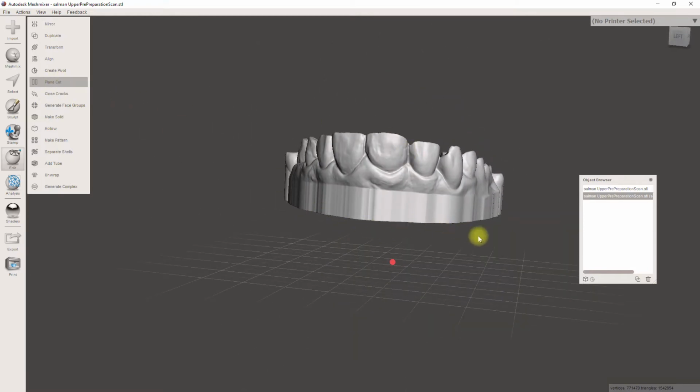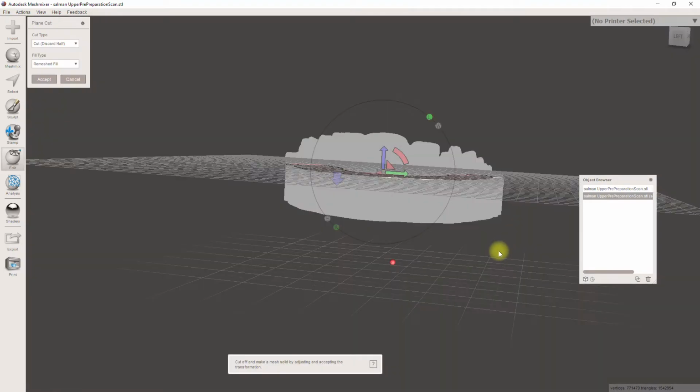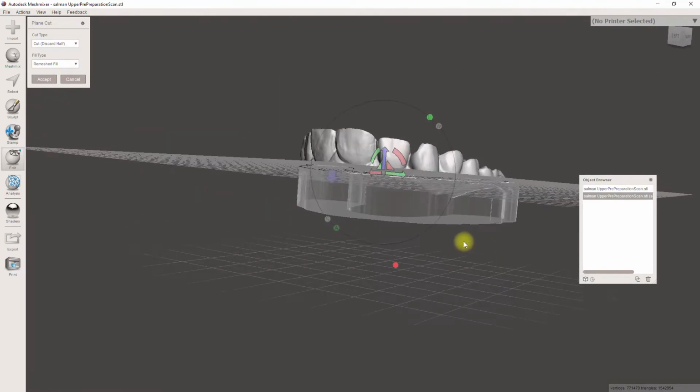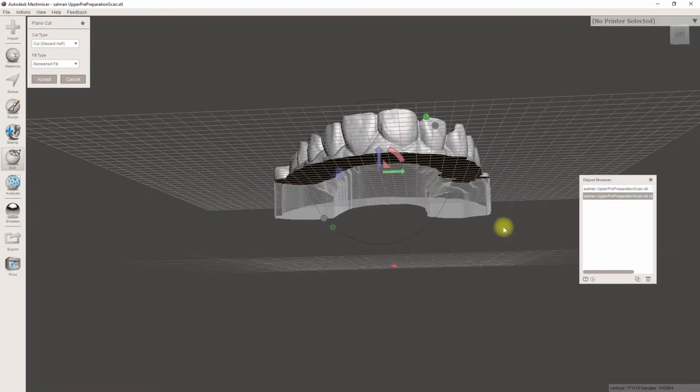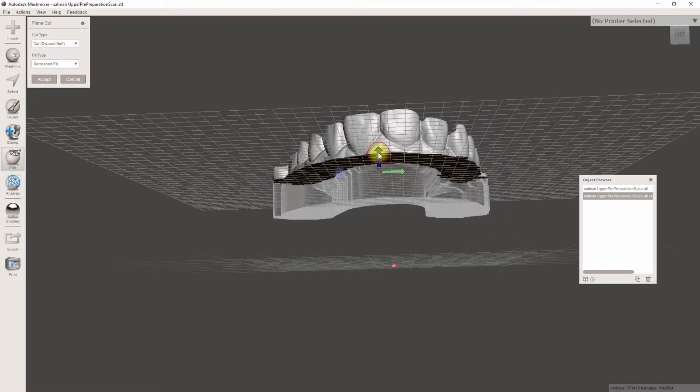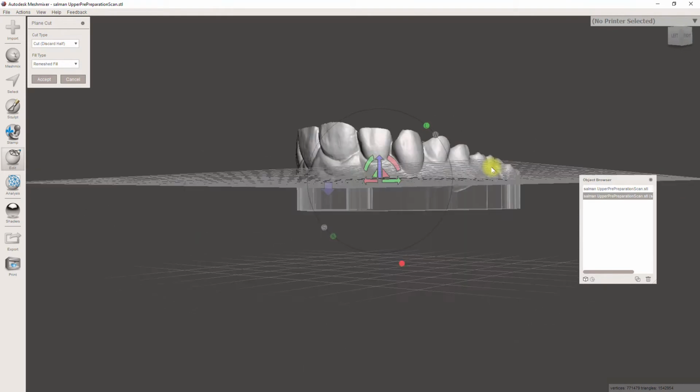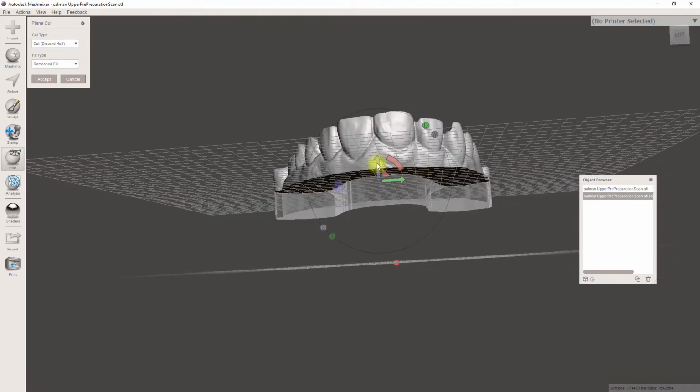So if we have a look from down the bottom, you can see where it's cutting off. I'm going to pull this one down. There's always a bit of a delay on this particular plane cut feature. It's just the way that the software works and the processing. Let's pull it down just a little bit more.